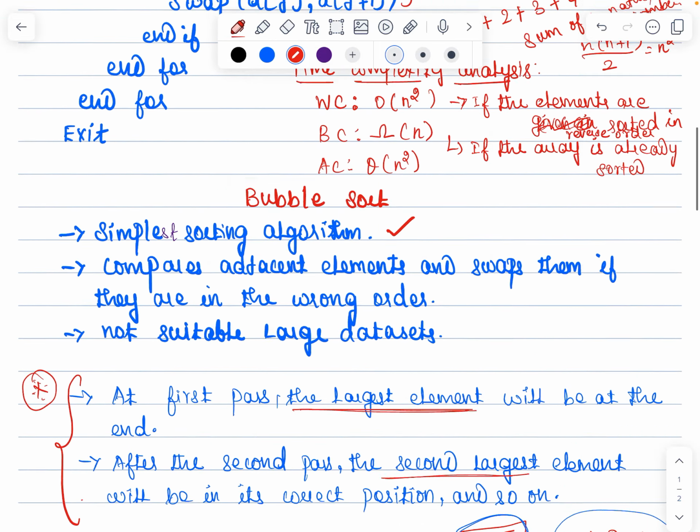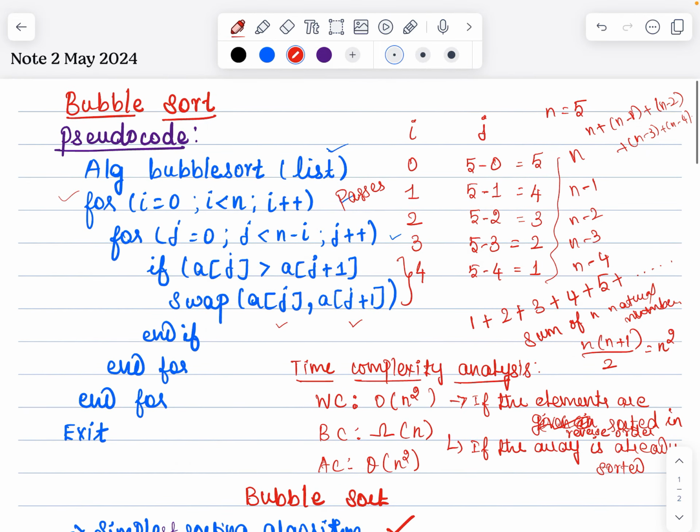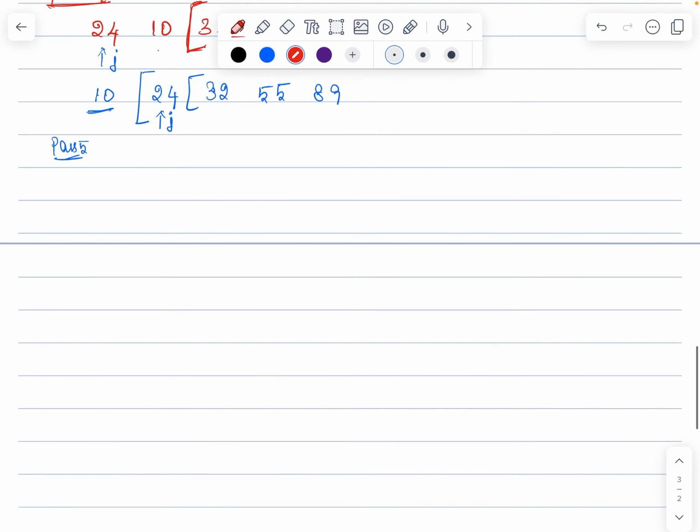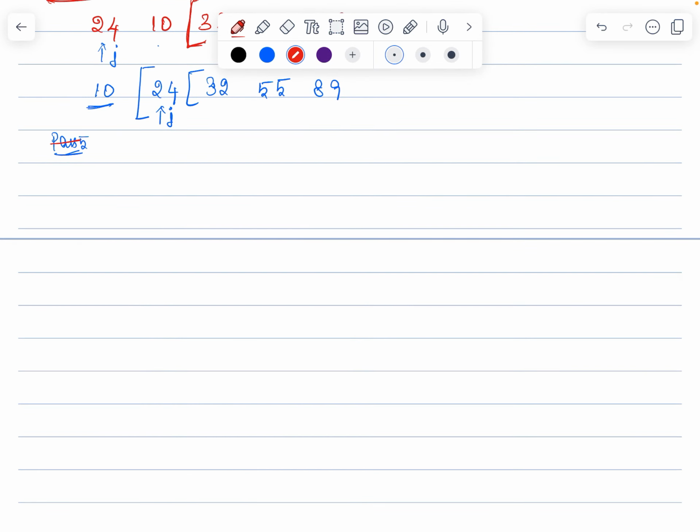So that's it. This is how the bubble sort algorithm works, and please try this exercise problem: 23, 42, 75, 8, 6 and 9. Apply the bubble sort algorithm on these elements and sort them out. Thank you.